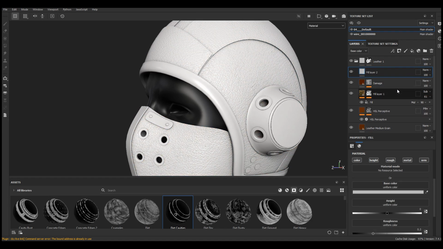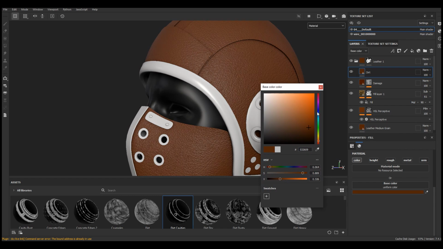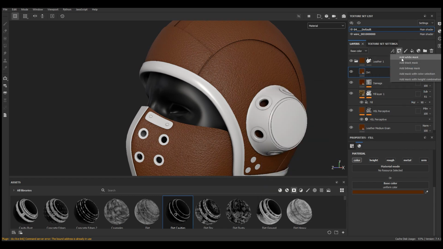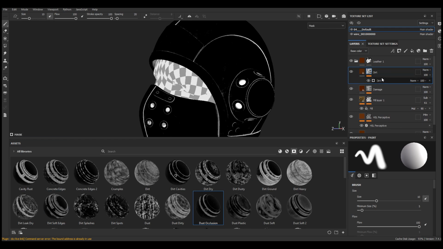I add another fill layer and this time I want to create dirt. I turn off everything except the color. I use this color but a bit darker. I add a black mask and use another smart mask. I will use this dirt.